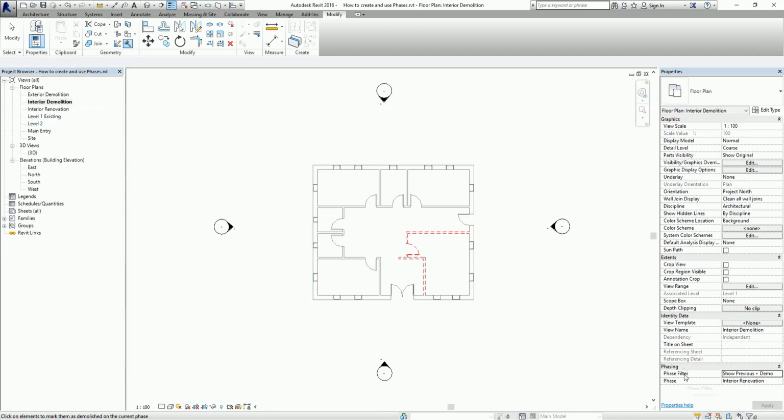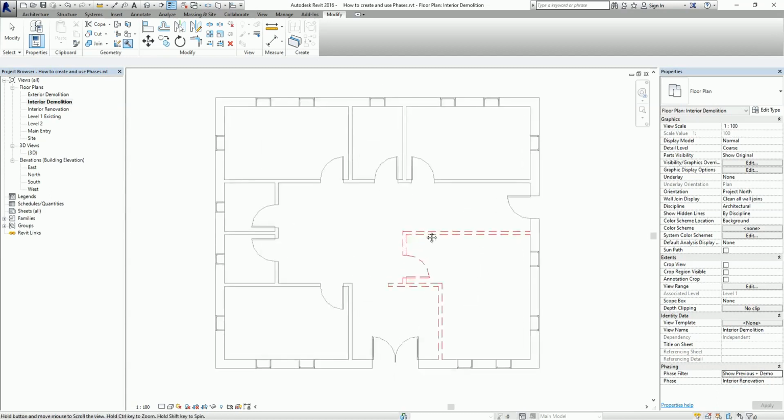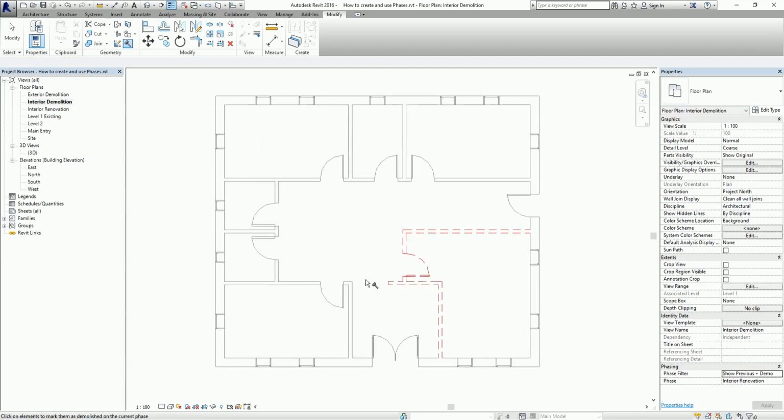So again, the phase filter here is show previews plus demo. And then the latest phase is interior renovation. Okay, so that's it. So after I set up my interior demolition, I'm now going to open the interior renovation.